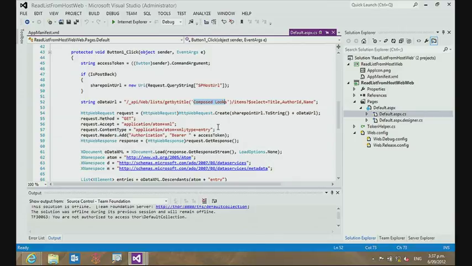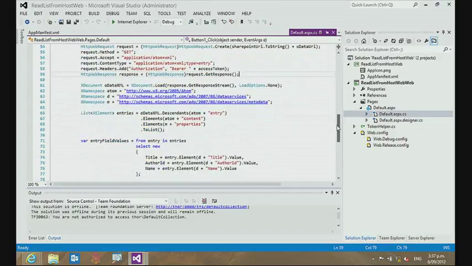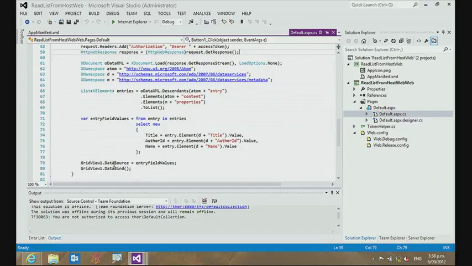We then generate the request, and we append our access token as a header into our request. This is so SharePoint knows, hey, you're not just anyone retrieving items. We then fire this off to SharePoint. SharePoint does some crazy magical stuff, gives us back some XML, which we then put into a list and bind to our grid view. Cool. So let's see this in action.